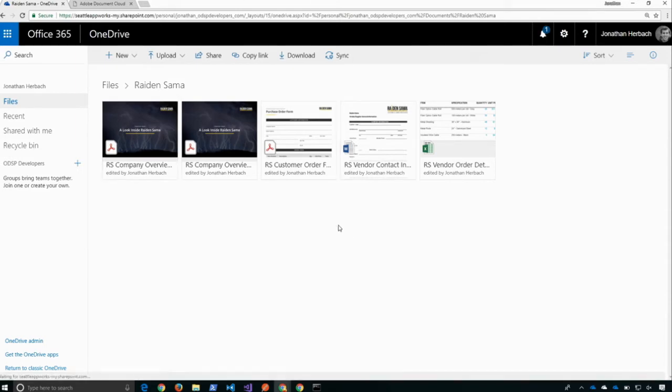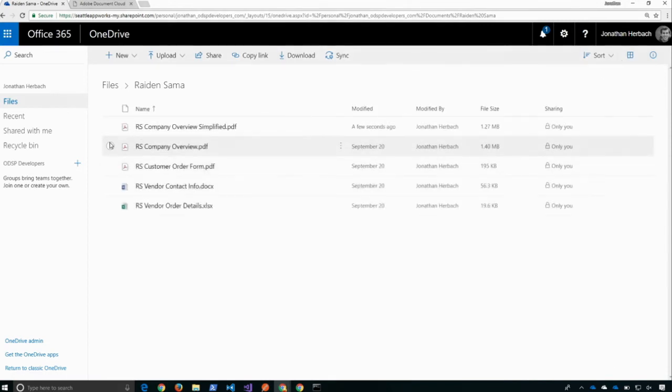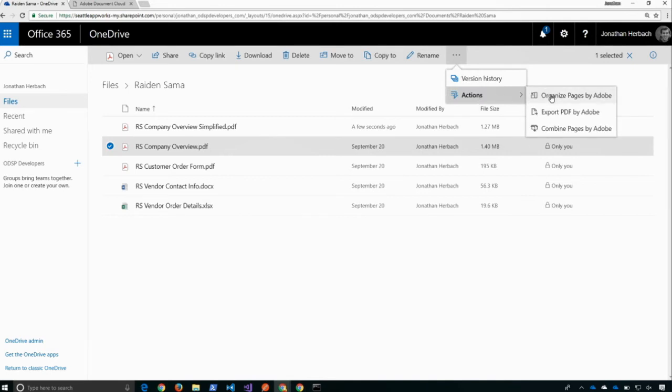Let's go one step further and talk about actions. These are verbs that we can, as a developer, expose directly within the file handler. I can have a context-sensitive menu. Under this new Actions menu, I can run a number of services that we've exposed from the Document Cloud directly within the experience.